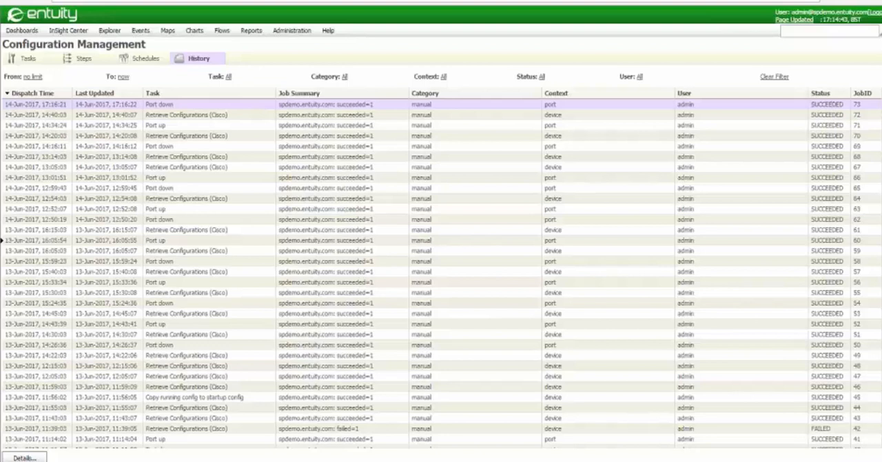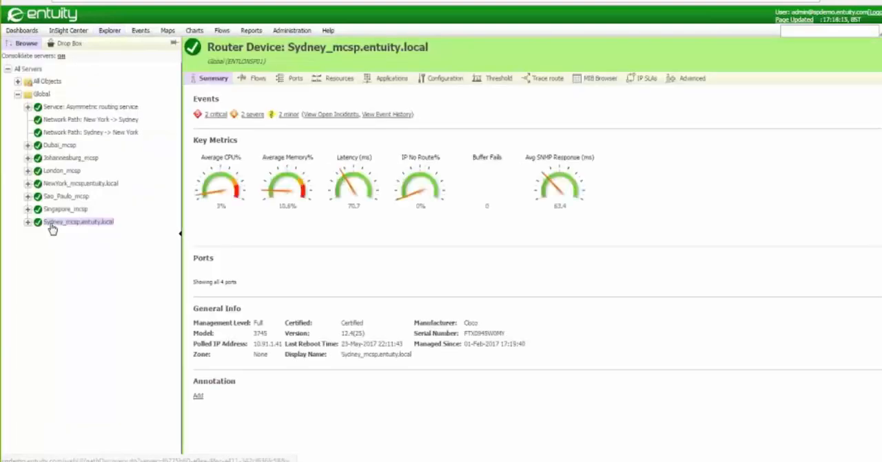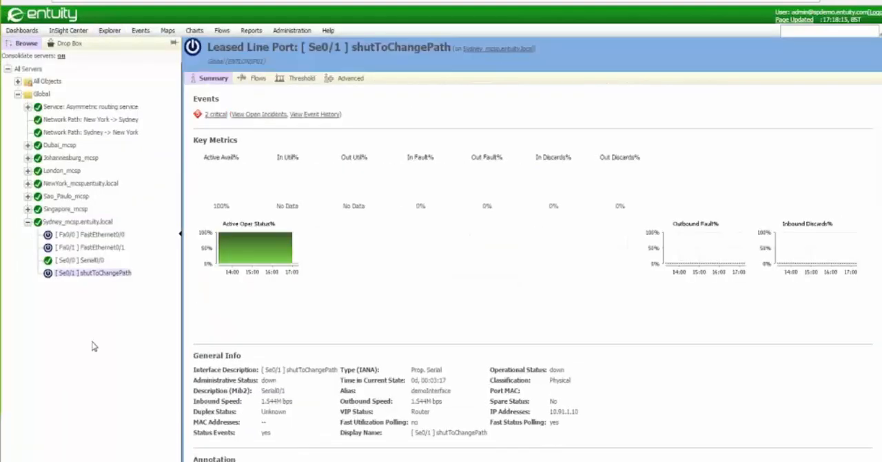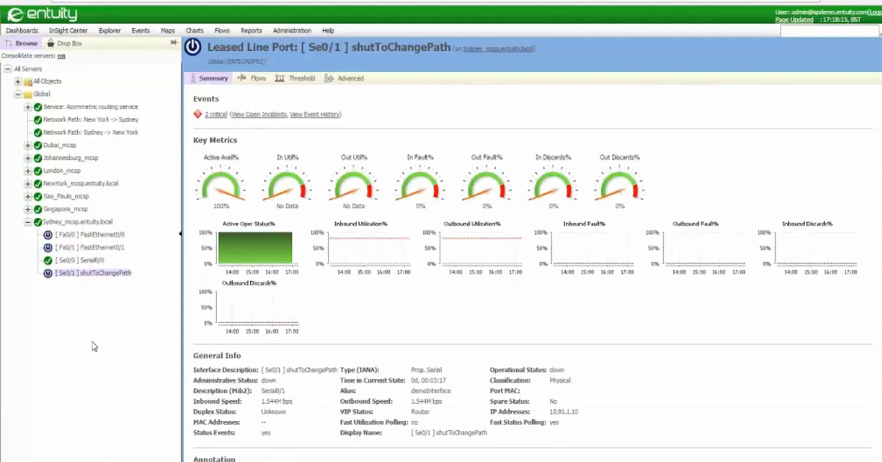So this port should now be in an administratively down state. And if we go into the port, we can see that it is. It's been put into a blue state, admin down, so it's not operationally down, which would, if it was an operationally down, administratively up state, we would expect to see a red banner across the top. But because it's been administratively shut down, we're seeing the blue admin down.